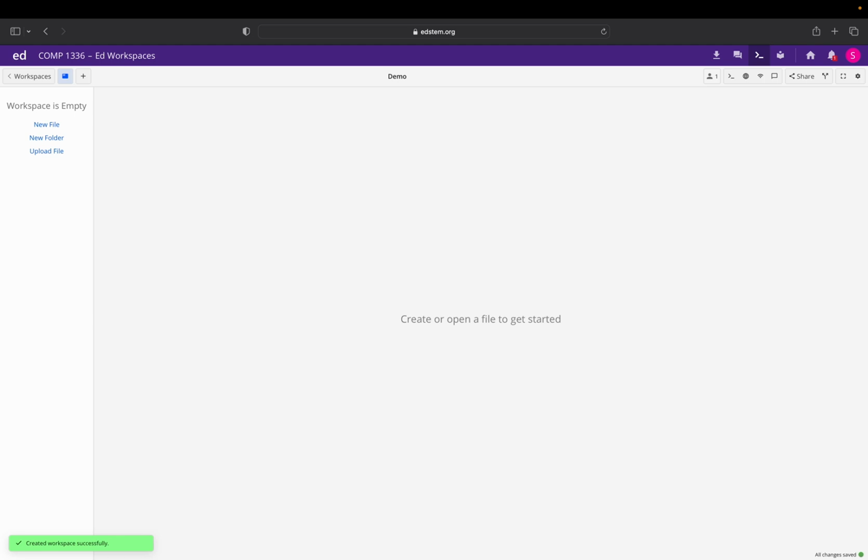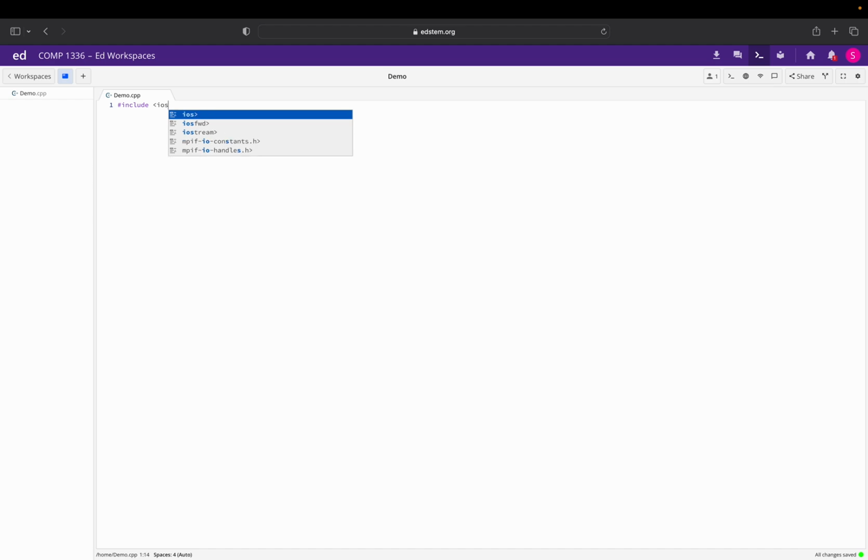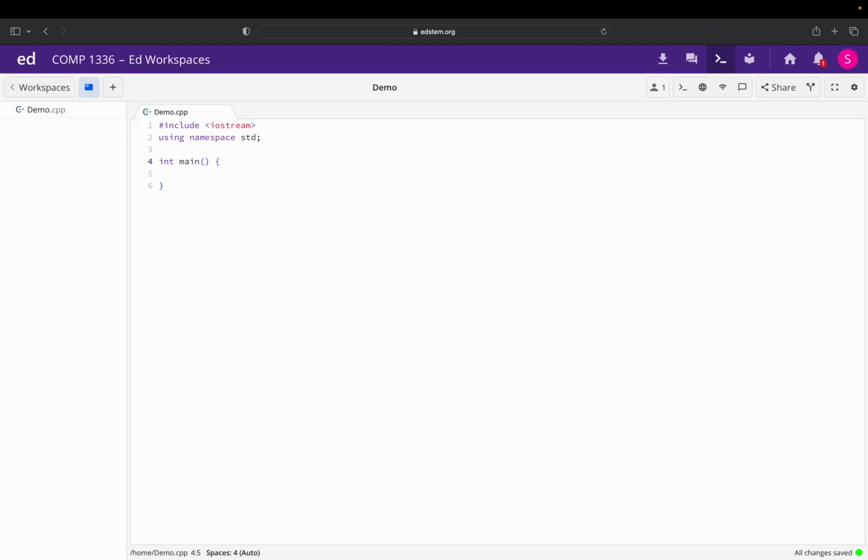It's gonna load up the workspace. The first thing you want to do is create a file. So let's say demo.cpp, and that's how we create our C++ files. Like any other program, we would start with include iostream, right? Next line, using namespace std. And let's say create our main function.